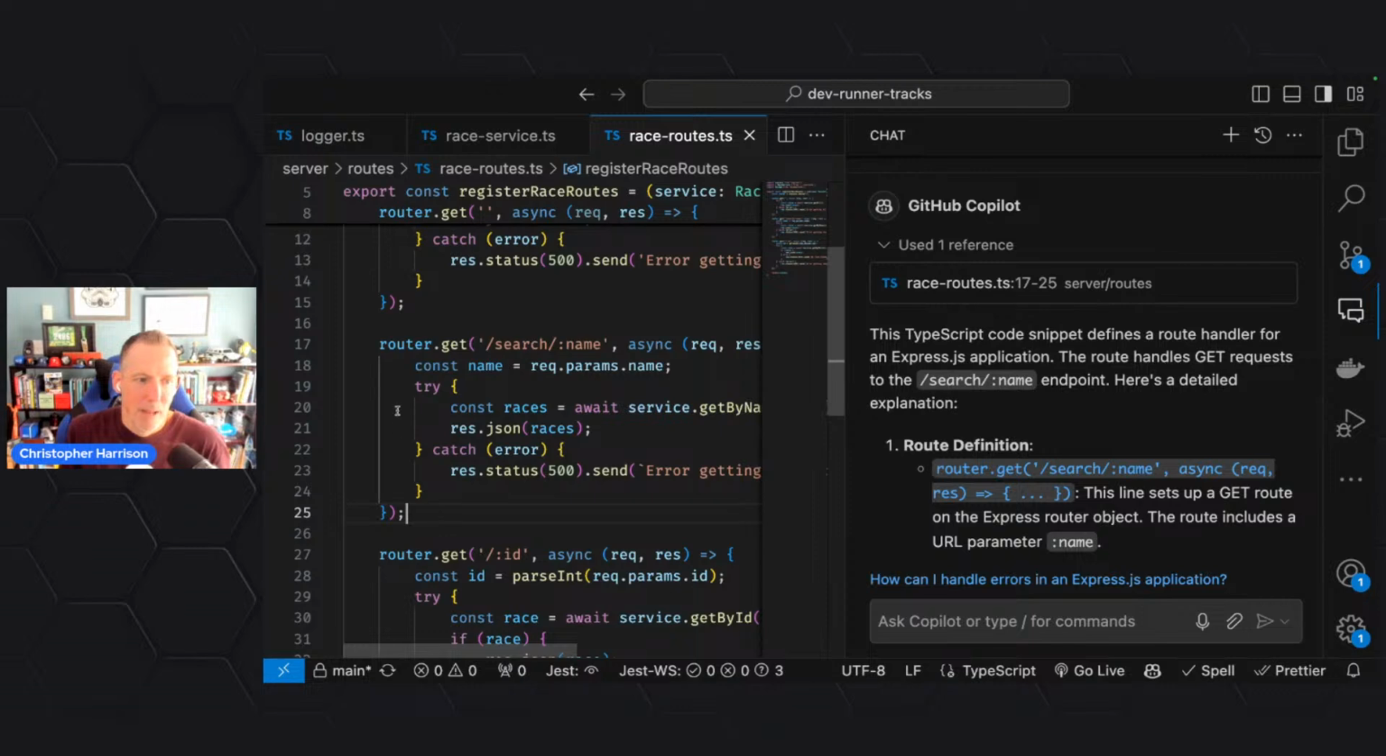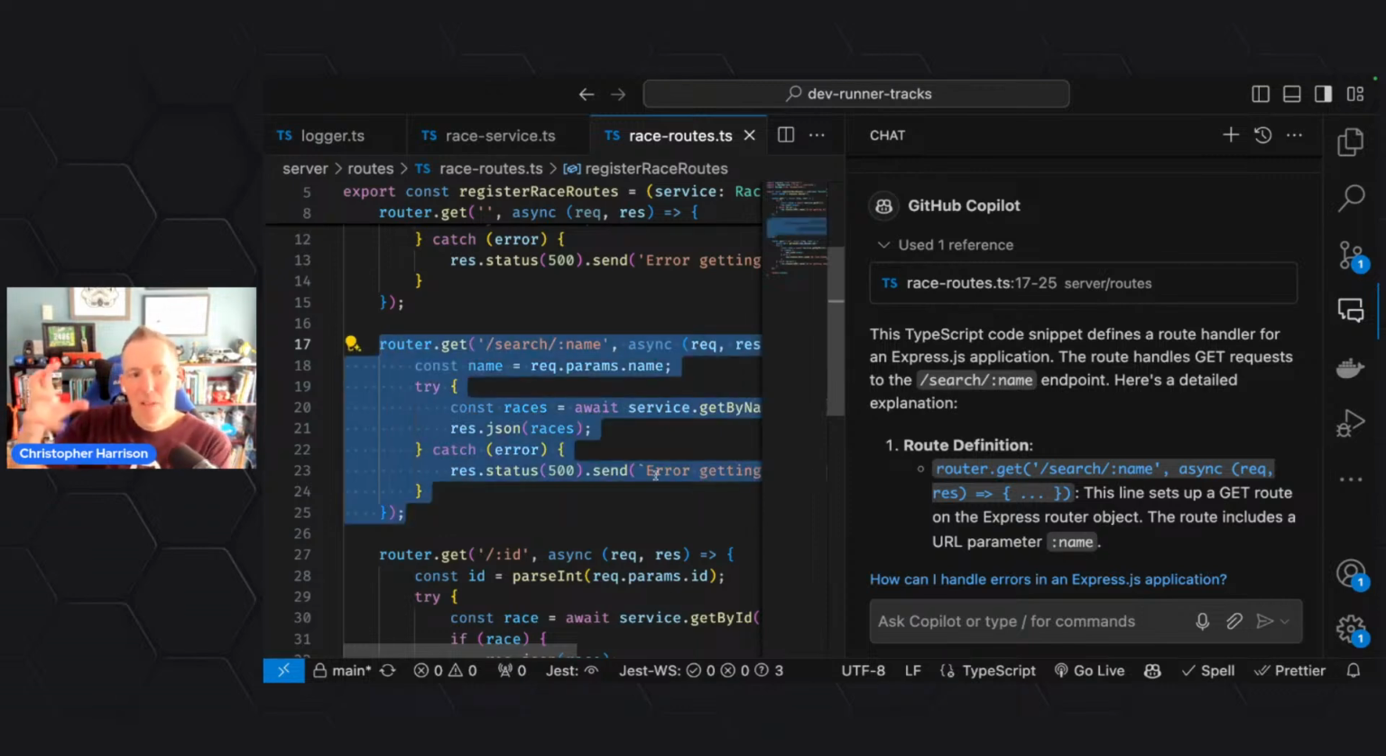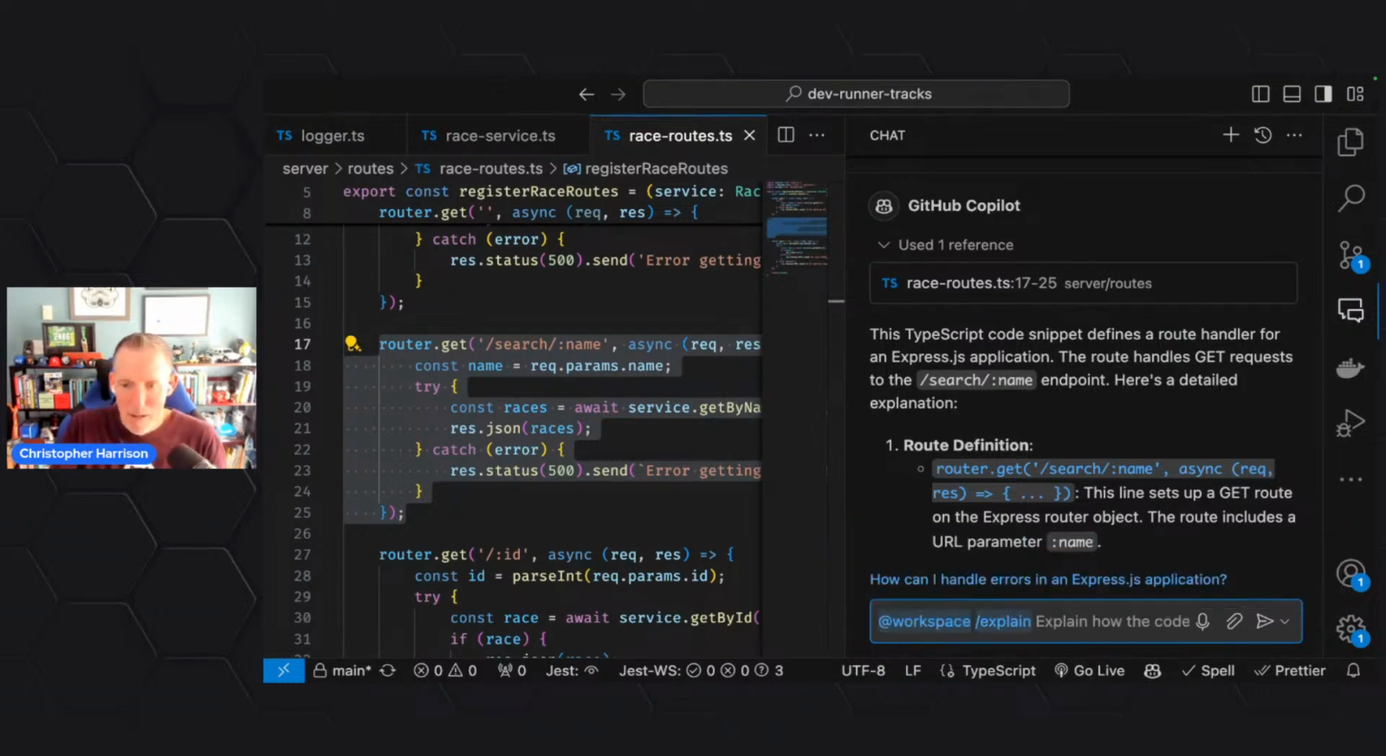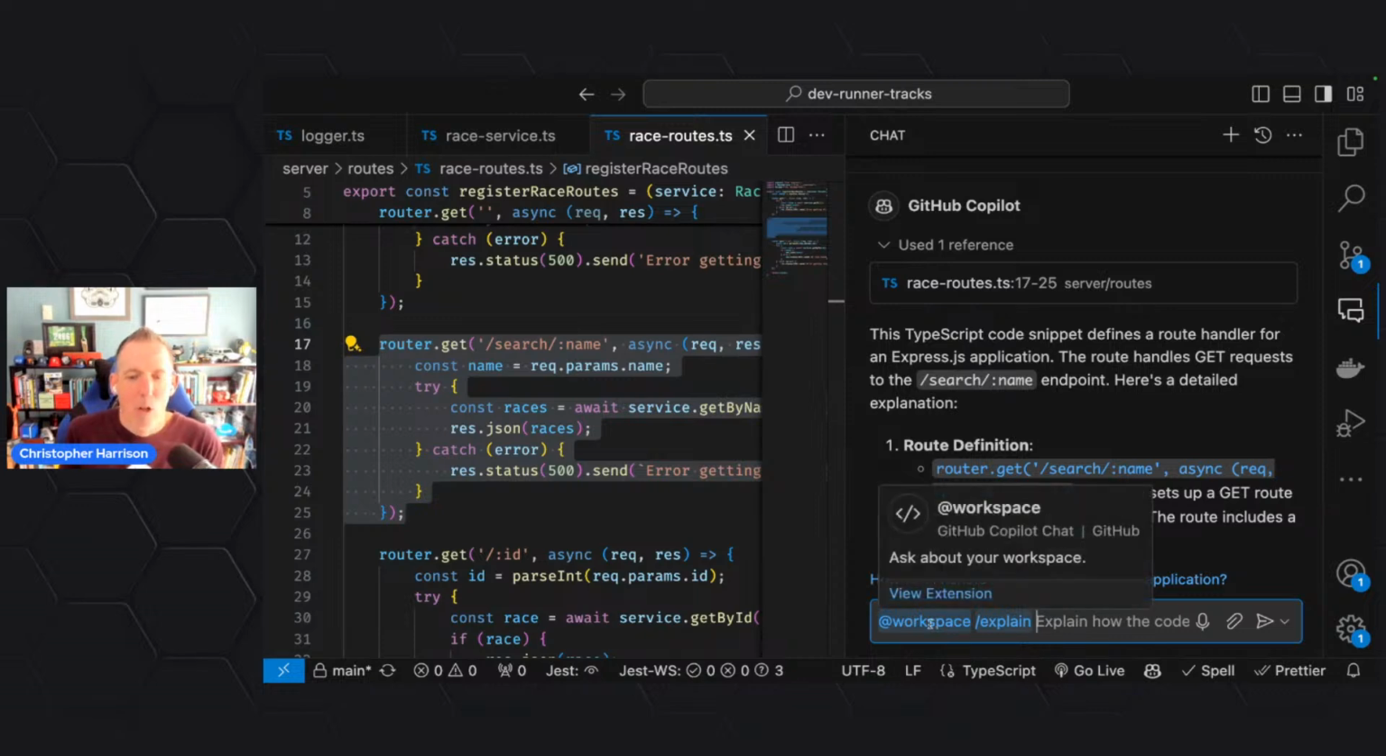But I can also expand this out. There are a couple of different ways that I can expand that out, but I'm going to start here with explain. I just typed out slash and then EX, and I'm just going to hit tab. This will automatically include this little thing called @workspace. What @workspace will do, and this is an oversimplification, but effectively it's going to create an index of your project, of what it is that you have open, in my case in VS Code.